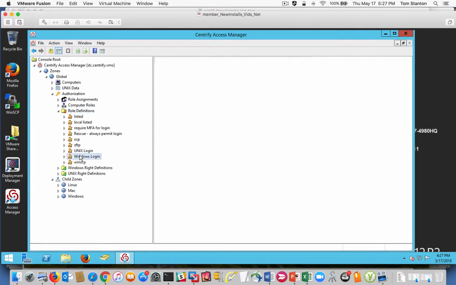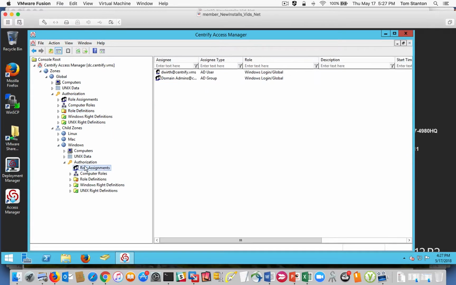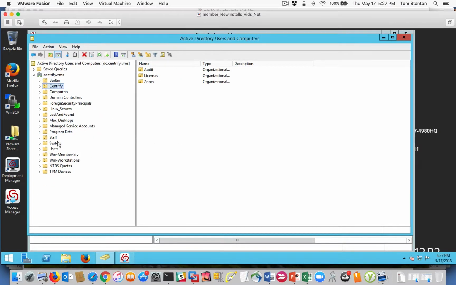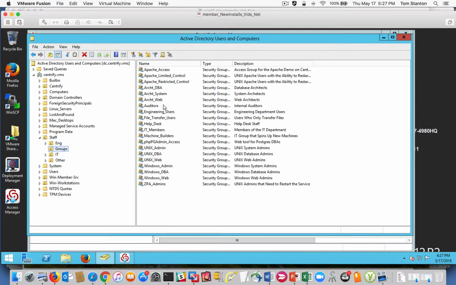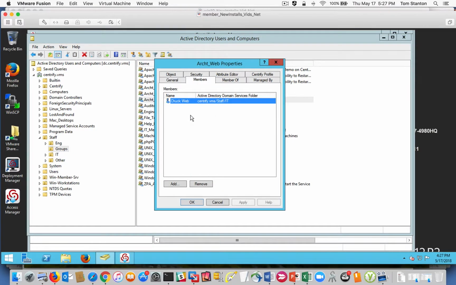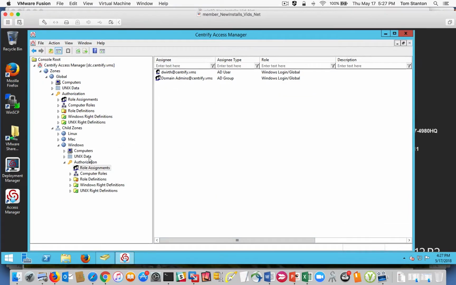But out of the box, we already have a Windows login role defined, so I don't need to define it again. Under the Windows zone, under authorization role assignments, I'm going to allow this web architect team the right to log on. If I go to ADUC and look under my staff, I have a group of the web architects. If I go in there, there's my Chuck Webb. Let's pretend there's a whole bunch of people on there, right? My web team. So I'm going to give my web team the right to log on to this machine. Again, let's pretend this is a server this web team needs to log on to.